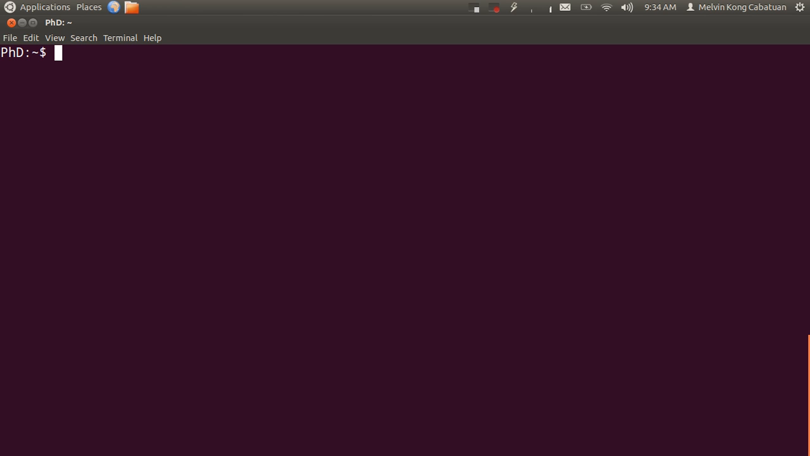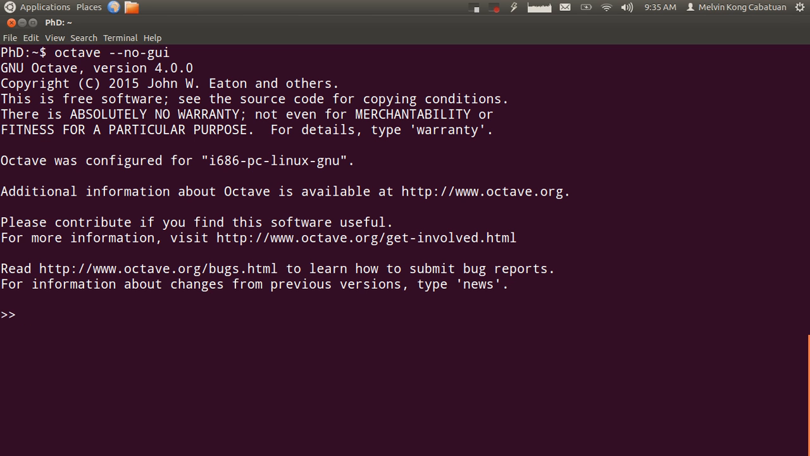Our goal in this video is to familiarize you with Octave commands, which are also applicable to Matlab. So let's start Octave. No GUI. So we have Octave version 4.0, and the way this works is it's a scripting language.